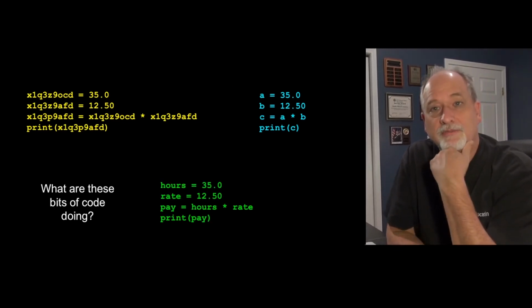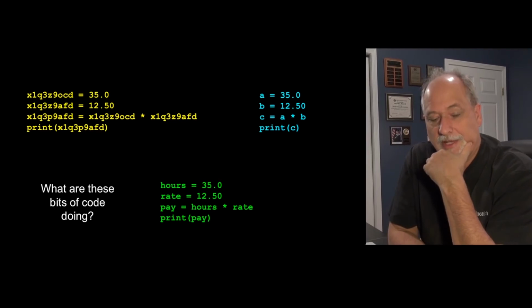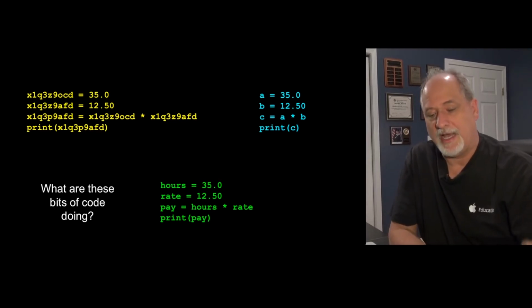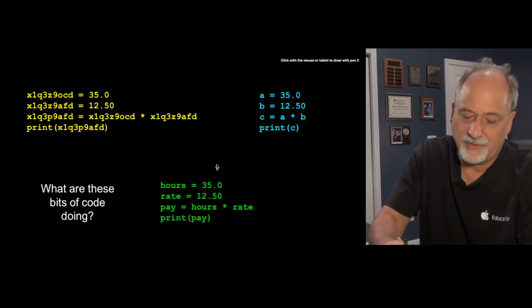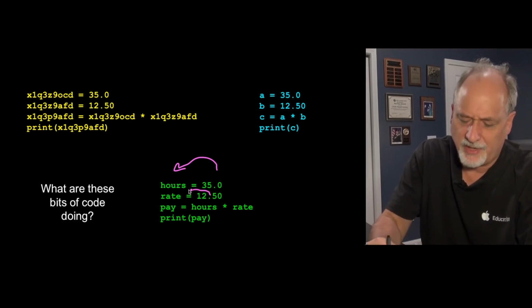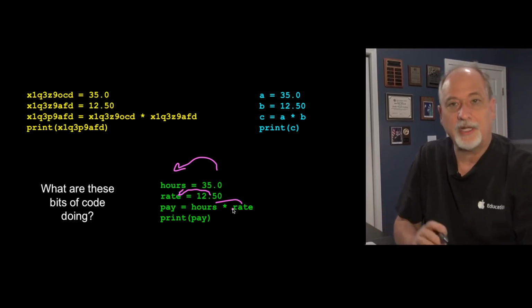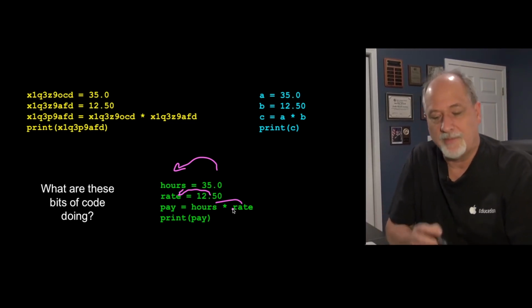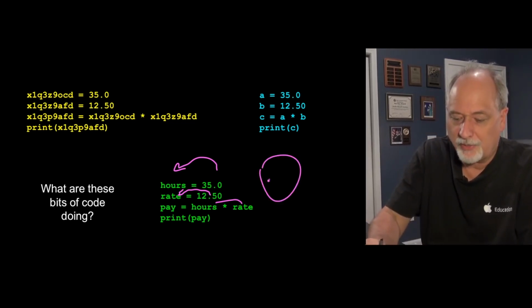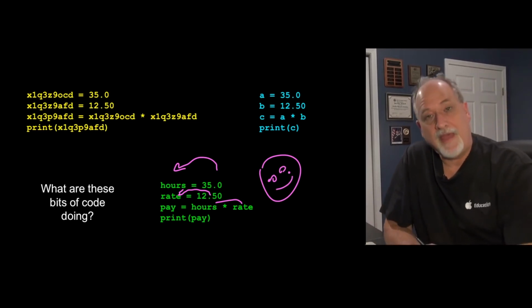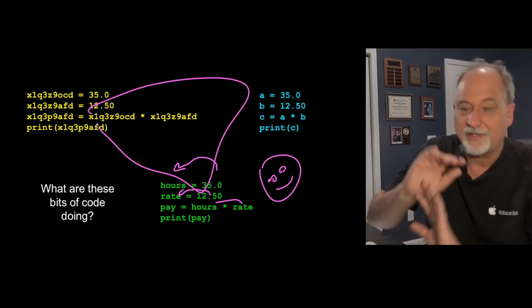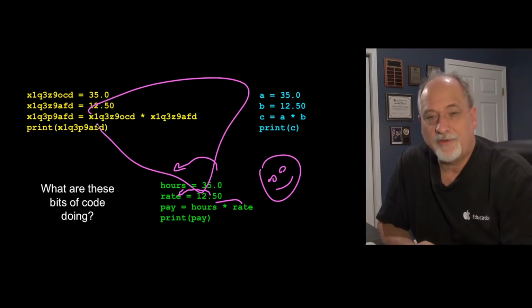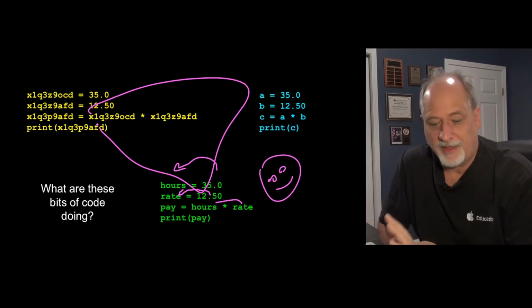Here, on the other hand, is another version of the exact same program. And now you think to yourself, oh yeah, now I get it. 35 is the number of hours, $12.50 is the rate, and then we're going to multiply the hours and the rate and come up with the pay, and we're putting out the pay. Now whoever wrote this program is helping us greatly understand what's going on. And that's good. Python, again, all three of these are the same to Python. Choosing variable names in a way that help your reader understand what's going on is a great thing.